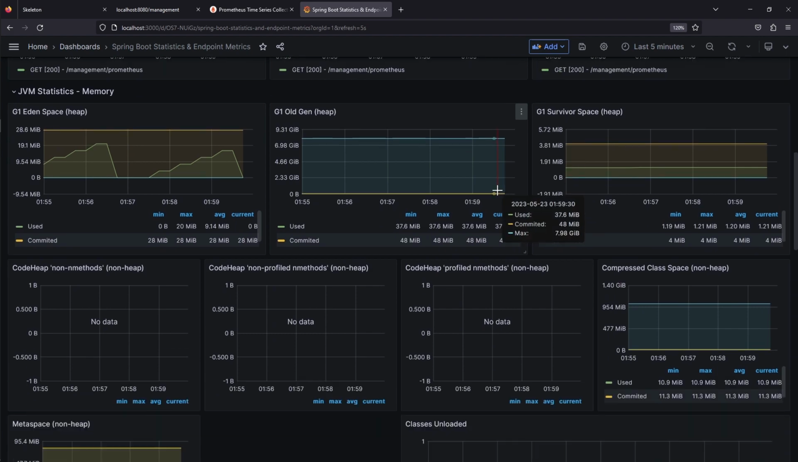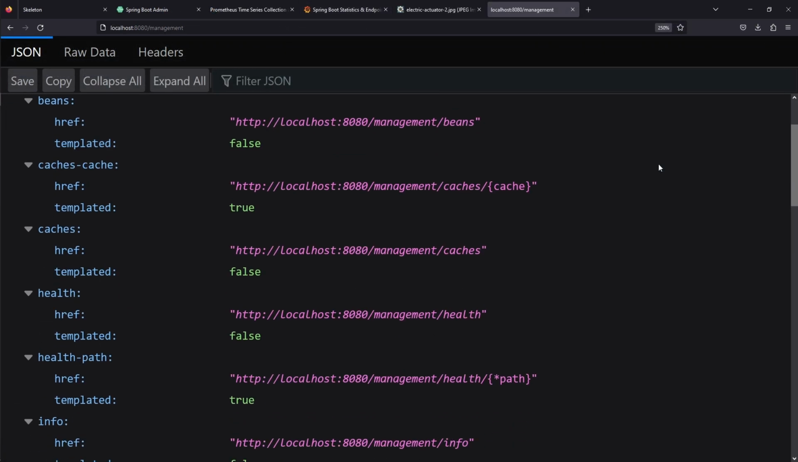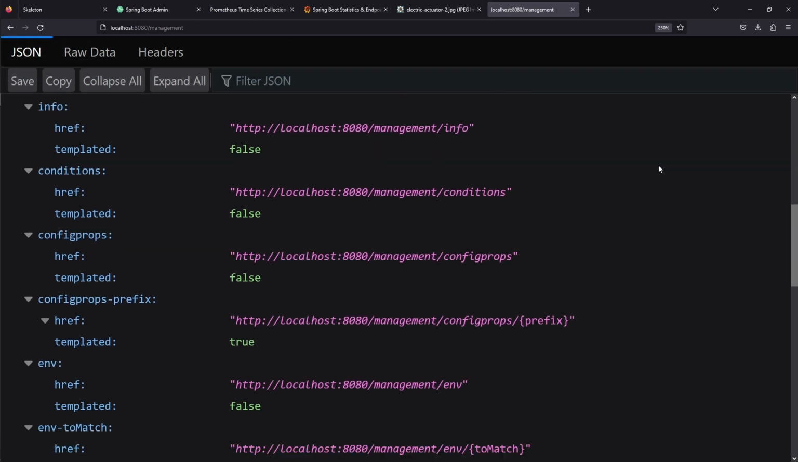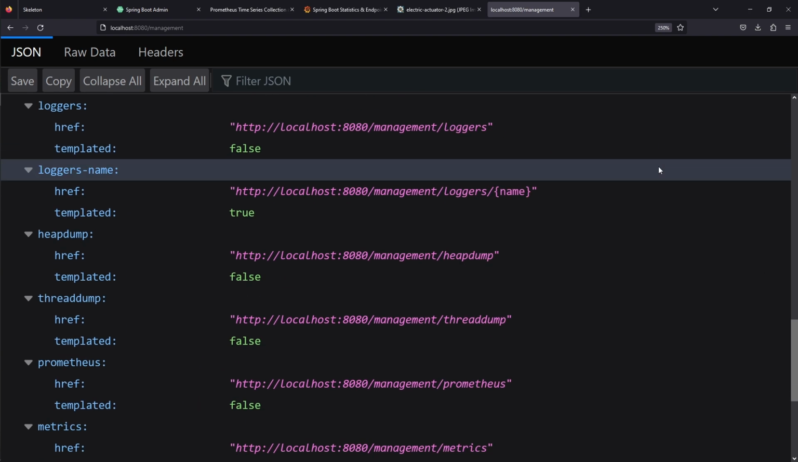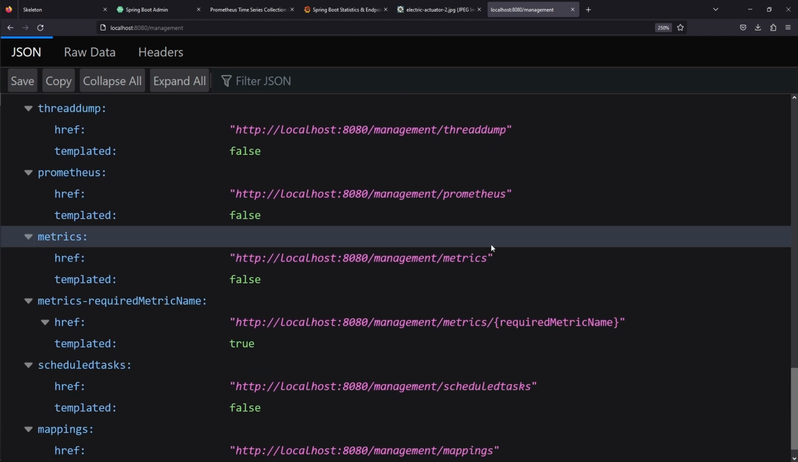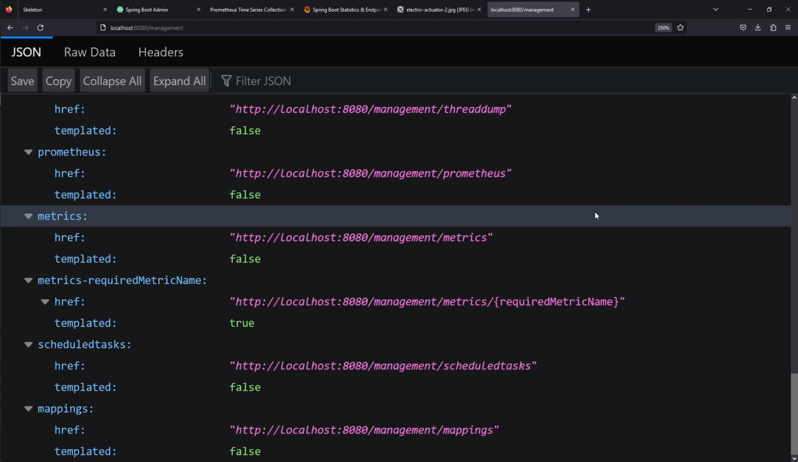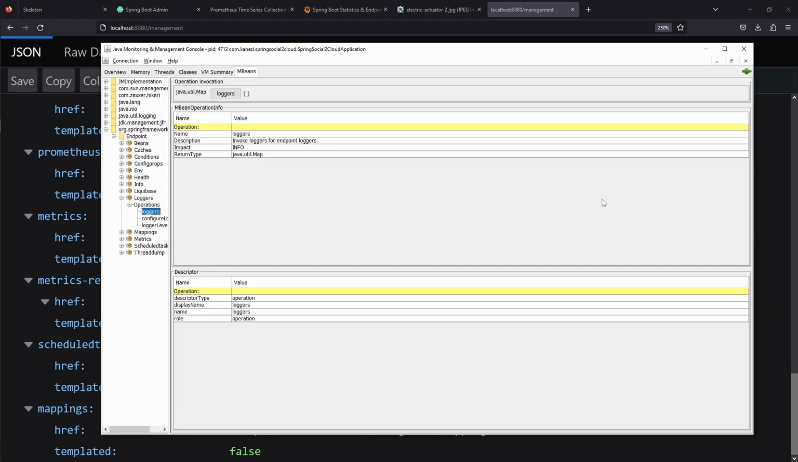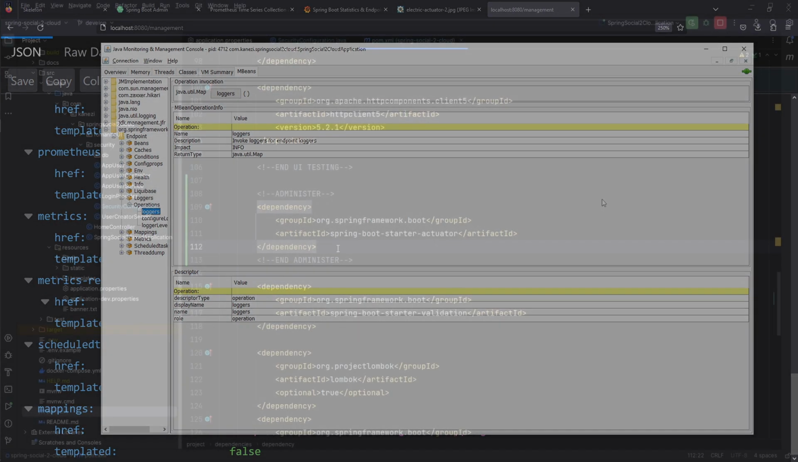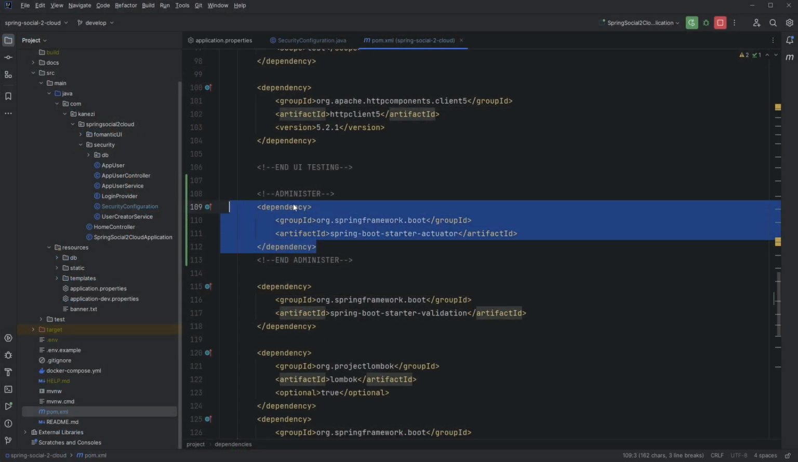Spring Boot Actuator offers production-ready features such as monitoring and metrics, and it does that by providing several endpoints which you can consume over HTTP or through JMX beans. JMX stands for Java Management Extensions. We'll add the Spring Boot Starter Actuator dependency to our pom.xml.